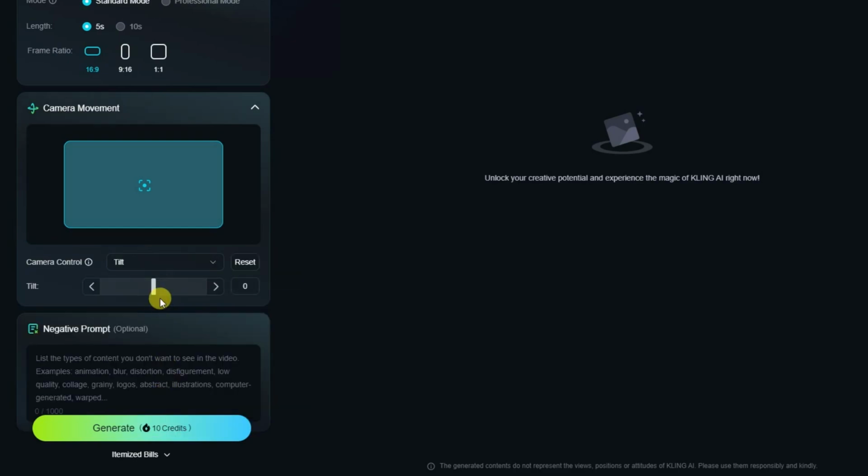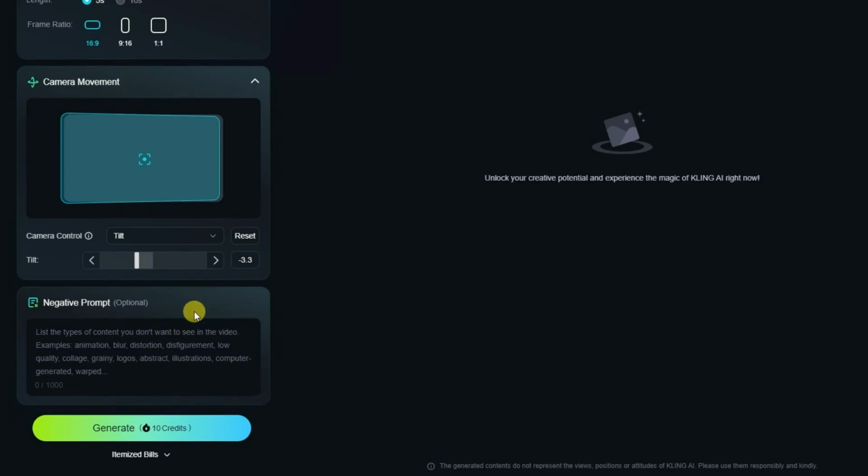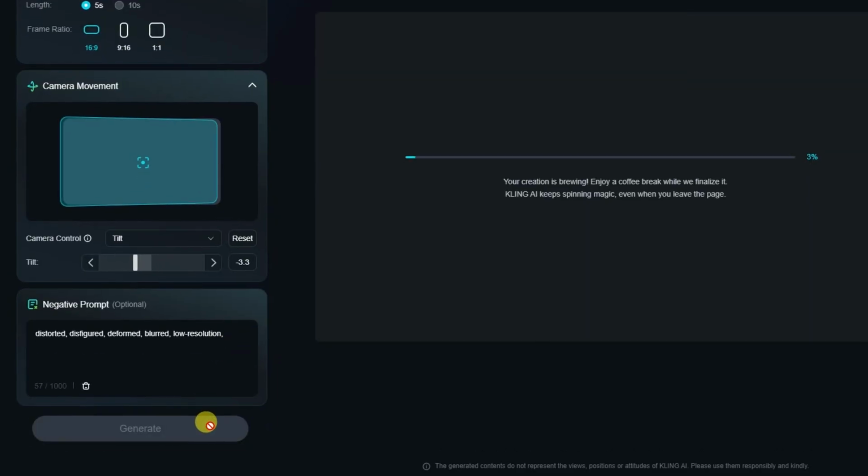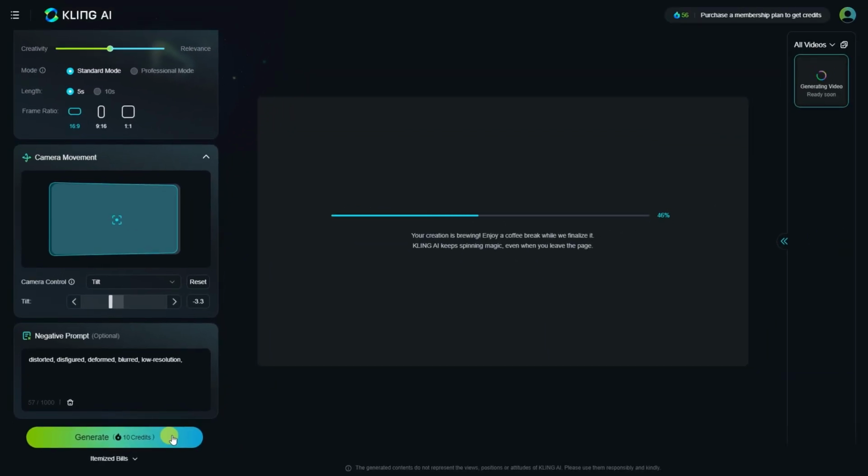And this slider will appear, which allows you to control whether you want to tilt left or tilt right. And this box just above shows the position of the first and final frames of the video as you fine-tune the slider. Below that, there's a section for adding a negative prompt. Here, you can specify what you don't want to generate in the video. You can use words like distorted, disfigured, deformed, blurred, and low resolution. Then click the Generate button, and the video will be generated in a couple of minutes.